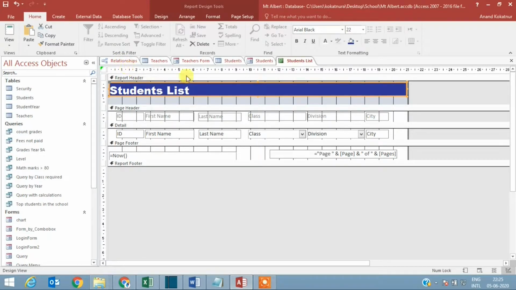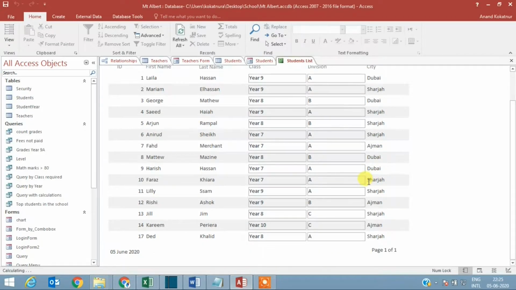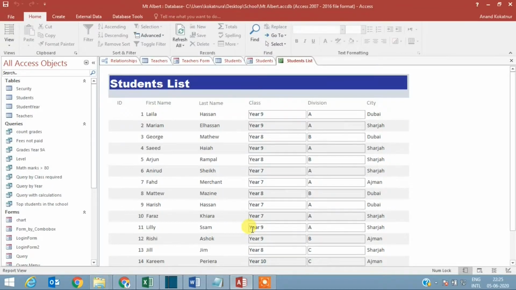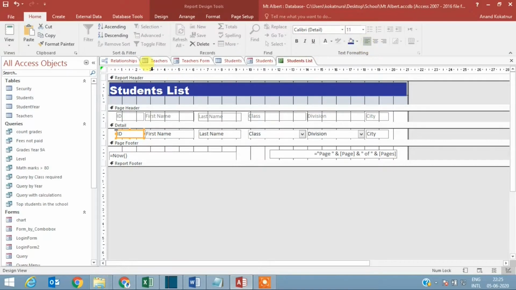Just give you a preview and then you'll have a look and see what happens. But yeah, you can see here the ID is not aligned properly. We need to get that done. This is the list of all the students. Page 1 of 1. The contents fit on one page. Right click, design view. I'll go to this one, make it left align, and then let's have a look.